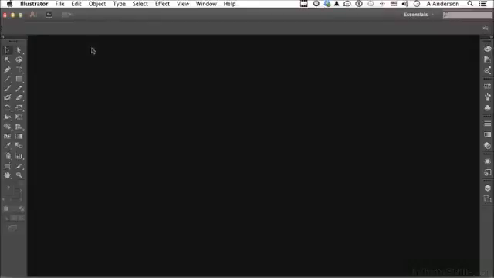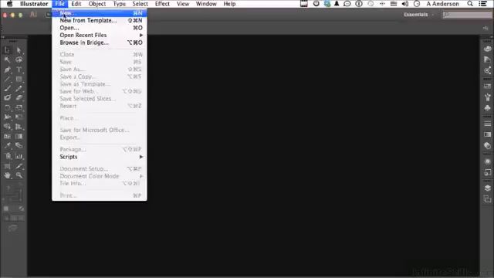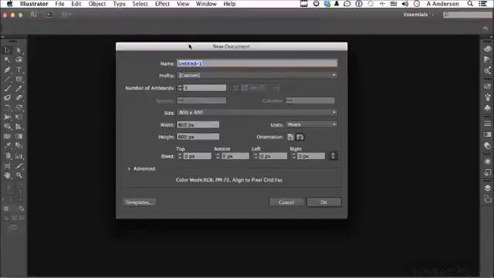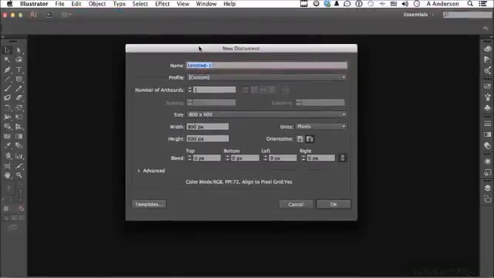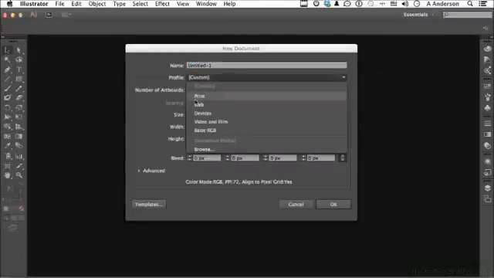Go up to the word File on the pull-down menu and go down to New. Now, in New, you have a lot of options. For example, we could change the name right here. Understand, changing the name there doesn't save it at that point, but when you click File, Save, the name is already there. That's kind of nice to know. The profile is where we want to change things. We want to go to print, not web. I do a lot of video, so it's kind of nice to know you have that. Let's go back to print.